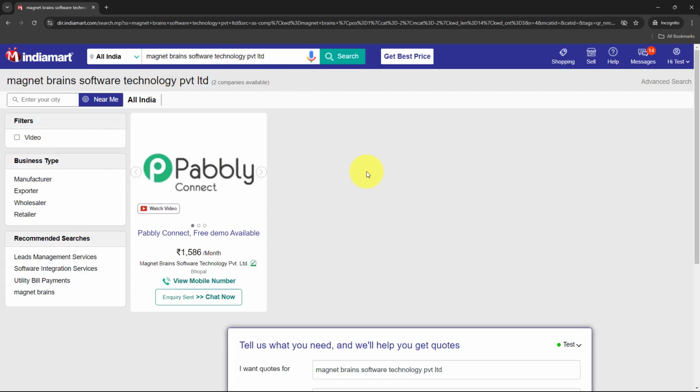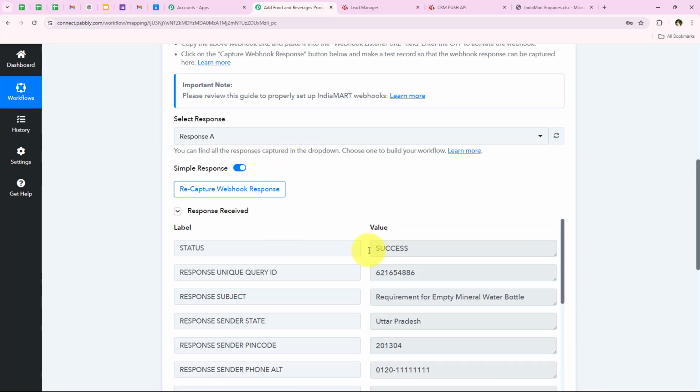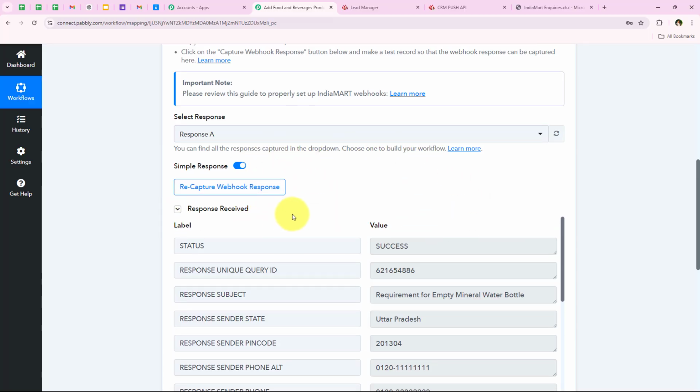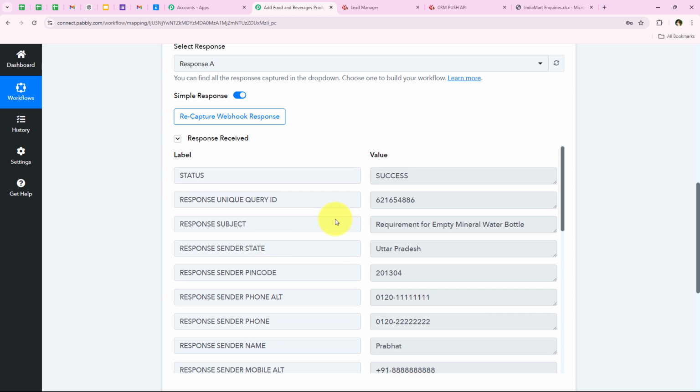So we have successfully done the test submission, and now I'm going to open my workflow and check if Pabbly has captured the response or not. So I'm going to close this window right from here, and yes, you can see that we have received a response. Over here you can see the response details: the unique query ID, the subject, the state, pin code, phone number, and also the name.